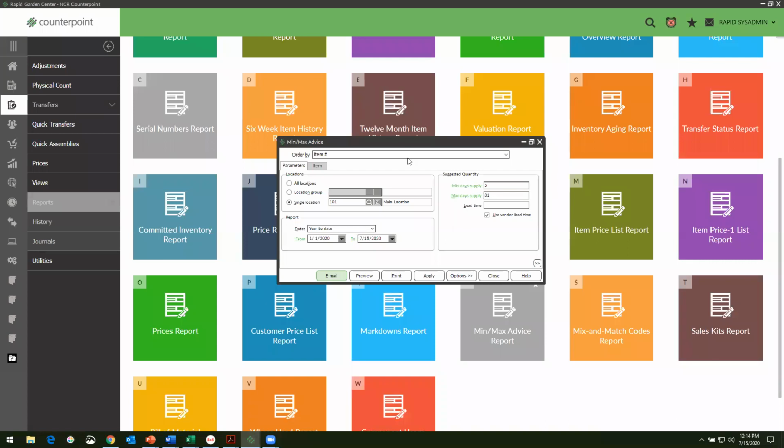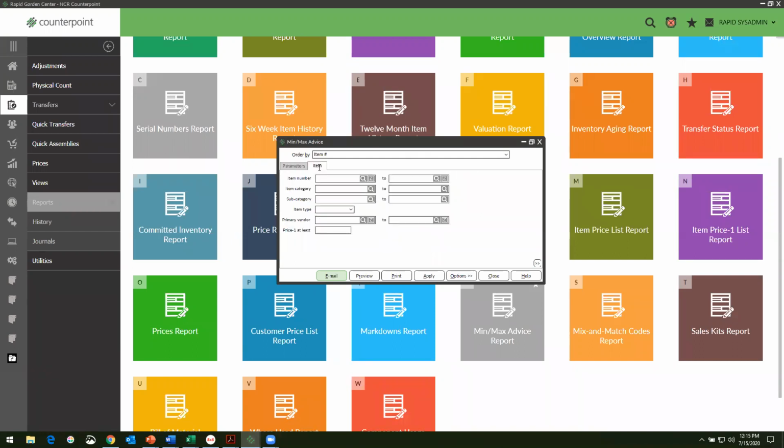Another point in this min-max advice report, you don't have to run it for everything in your store. On the item tab, I can filter out a particular category or subcategory, or only things from one specific vendor. So the idea is that it's very flexible to hone in on just the things you want to be getting recommendations on.